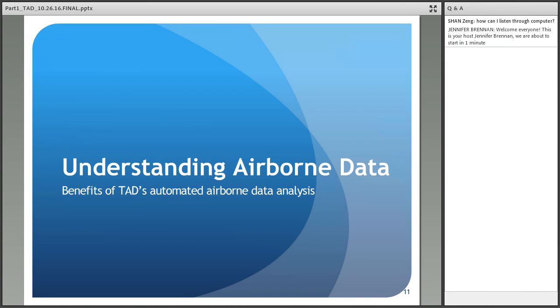That being said, while it is a great type of data, you actually do need to be able to understand the data in order to use it. So for the next few minutes, I'm going to discuss the ways that TAD can help you as a user to understand and use the airborne in situ data.